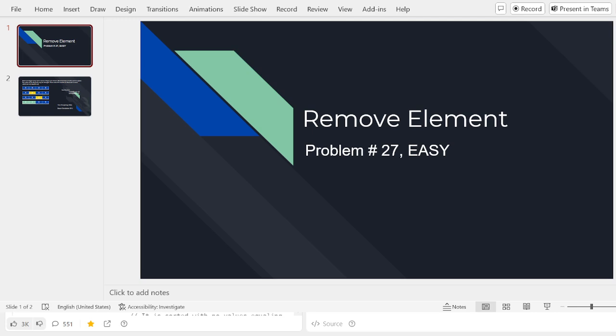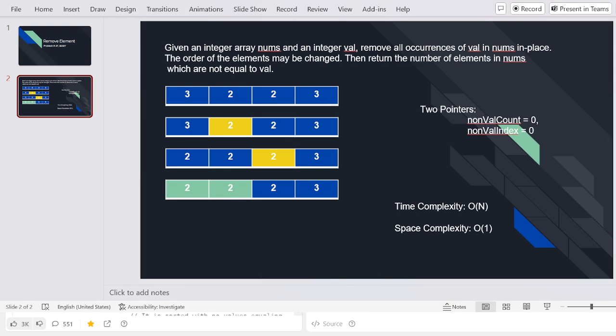Today we will solve a Leetcode problem. Let's get started. Today's problem is Remove Element, problem number 27. It's an easy type problem. In this problem, we will be given an array and also some value, and we have to remove that value from the array. Let's see this problem in Leetcode.